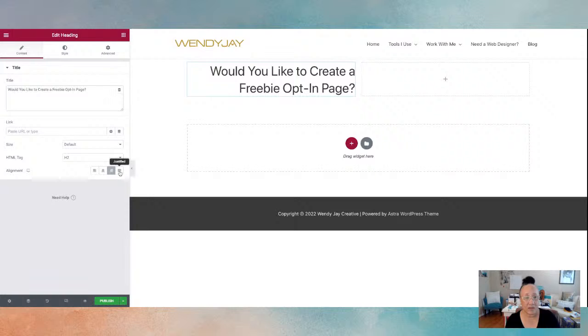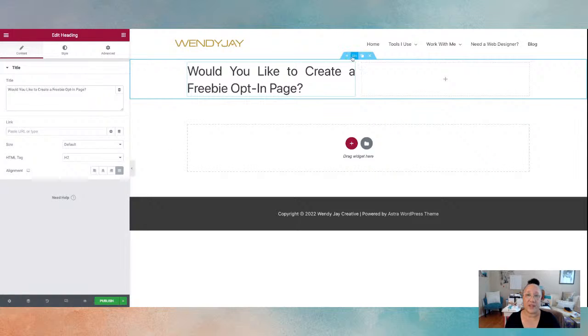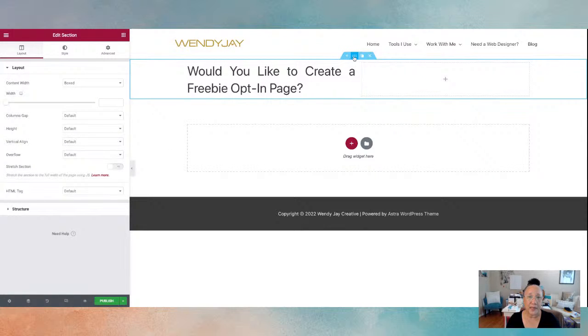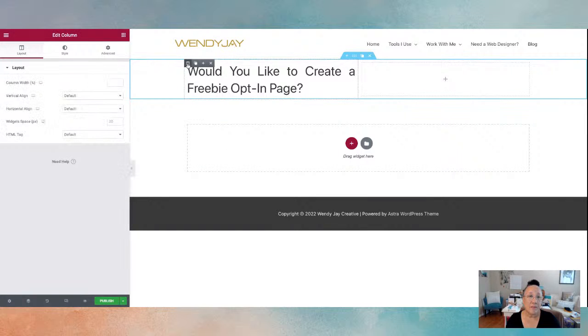So now on this page, you have a section. If you click that button, edit section shows up over here on the left. If you click this, the column is now the active thing that you can edit.